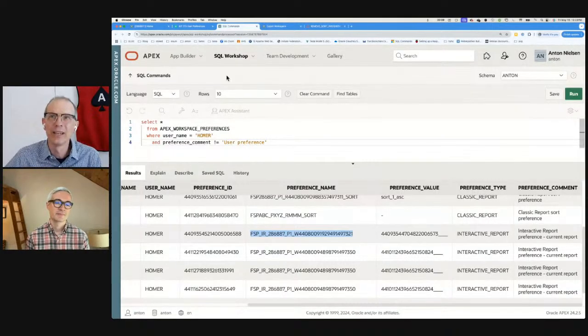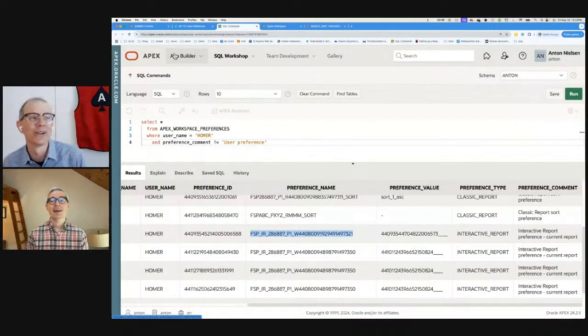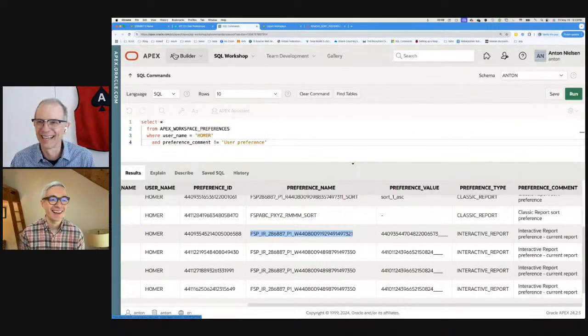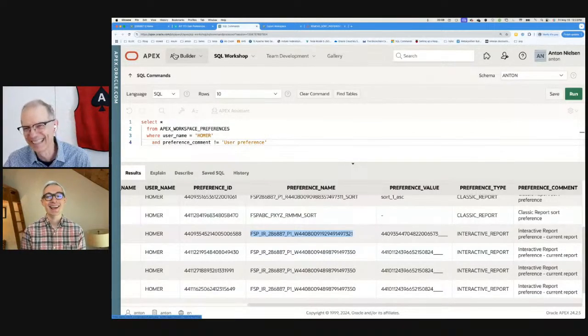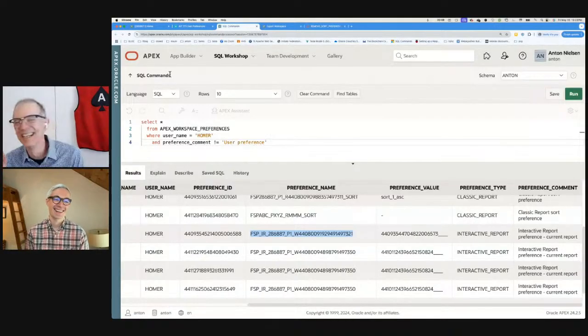And this is not valuable at all. Everything else we've said, this is not flex. This is purely a flex. So there's no upside in tricking the Apex engine into thinking that a preference is a classic report store preference when it is not. None at all.